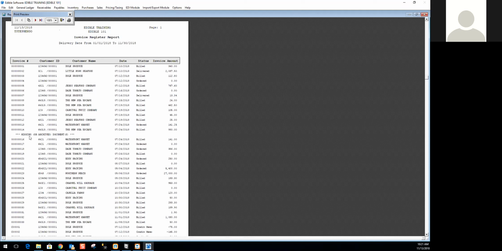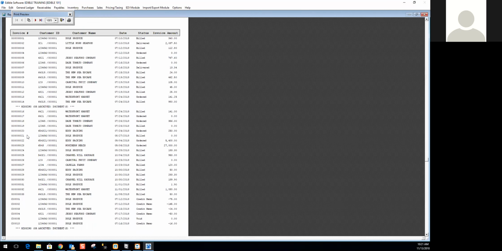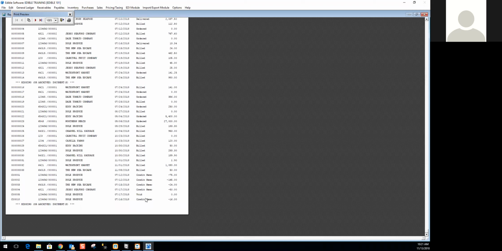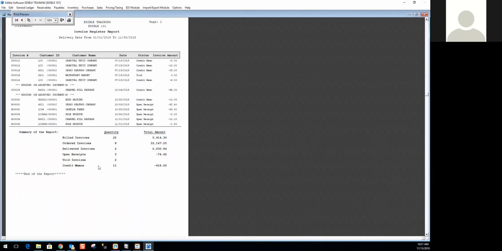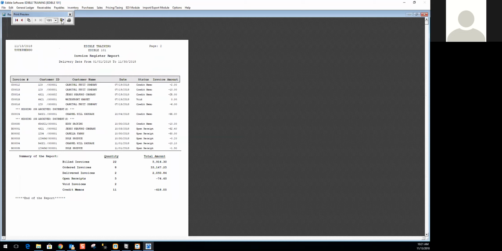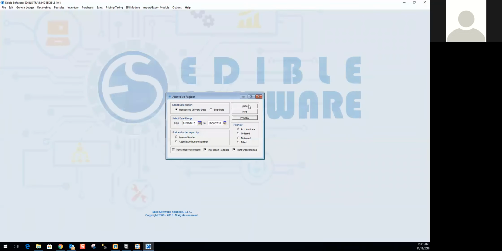And then we can see any missing or archived documents that we might have. So this number 15 looks like it was started and then just not completed. And here we can see credit memos, voids, anything like that. All right, and then of course down at the bottom, it will give you the report summary, total number of invoices based on that billed status, and then the total amounts. So that's the invoices register, pretty straightforward.